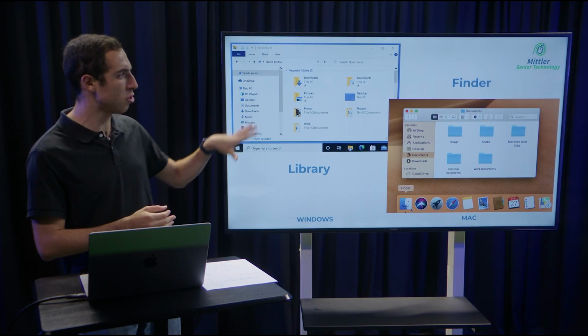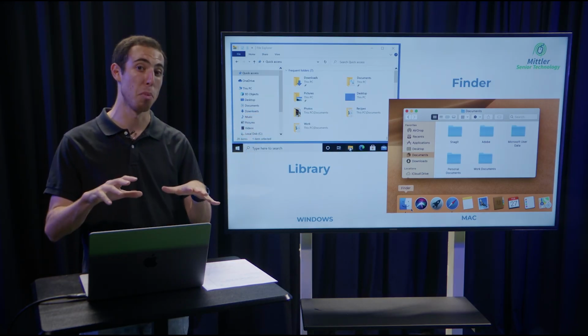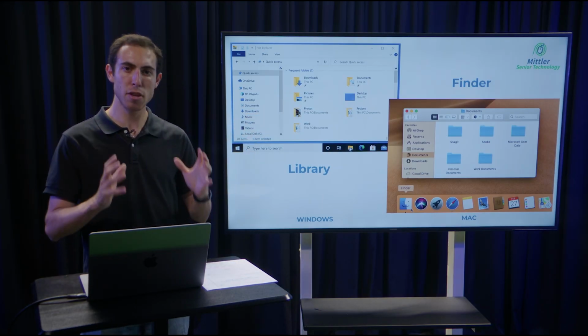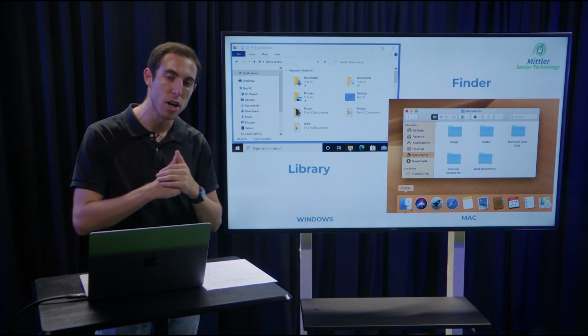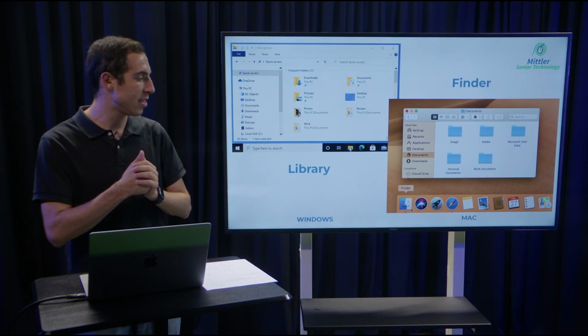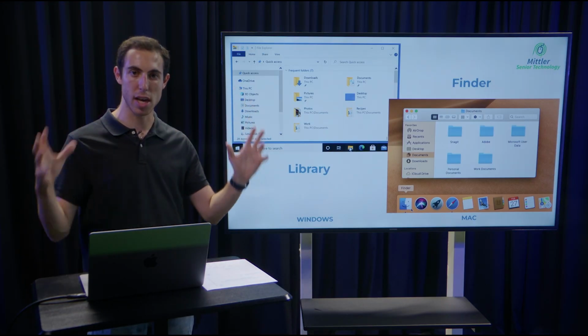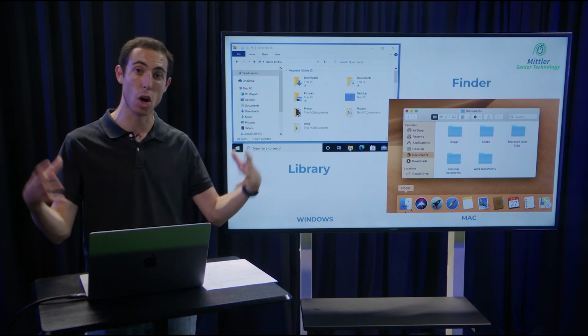Now, I'll point out these two main applications, which are very important to organizing your files. And this is really the home base. It's called Library on Windows and Finder on your Apple computers. But it's the idea that this is where really everything, all the folders that we've been discussing, are stored.